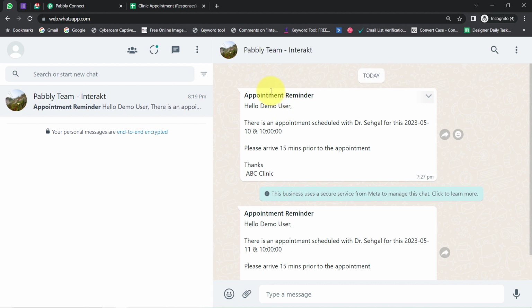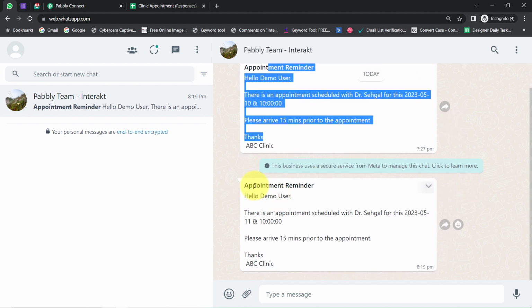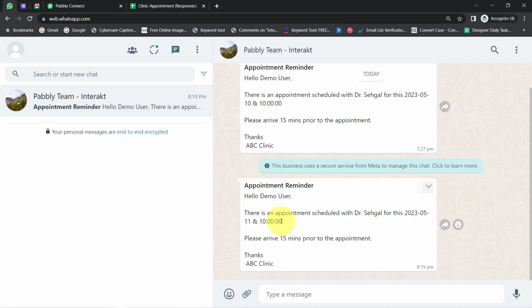But why have I received two messages at the same time? I think some automation is already running in the backend, and that is active, so that is why I have received two messages here. But don't worry, your customer will receive only a single appointment reminder, because in your account multiple automations are not running in the backend.